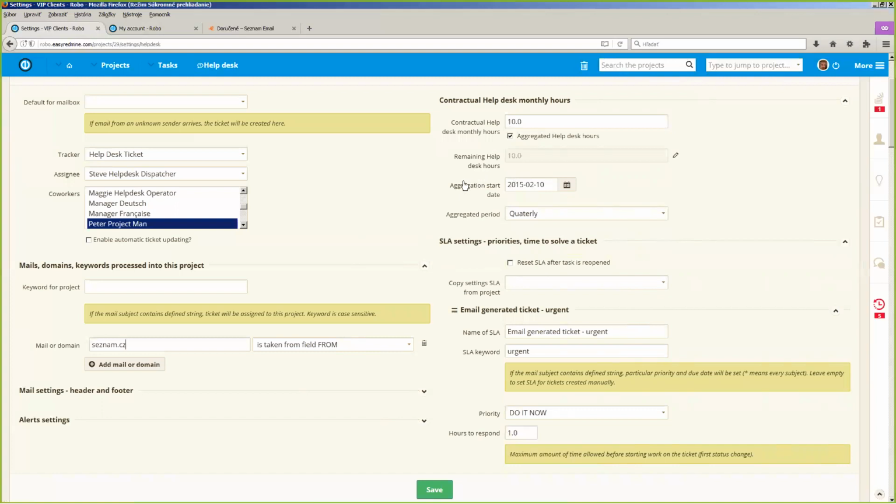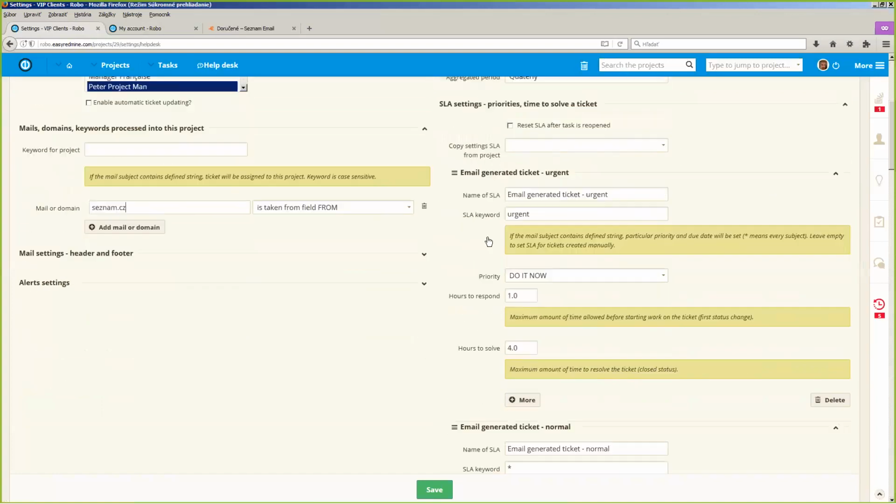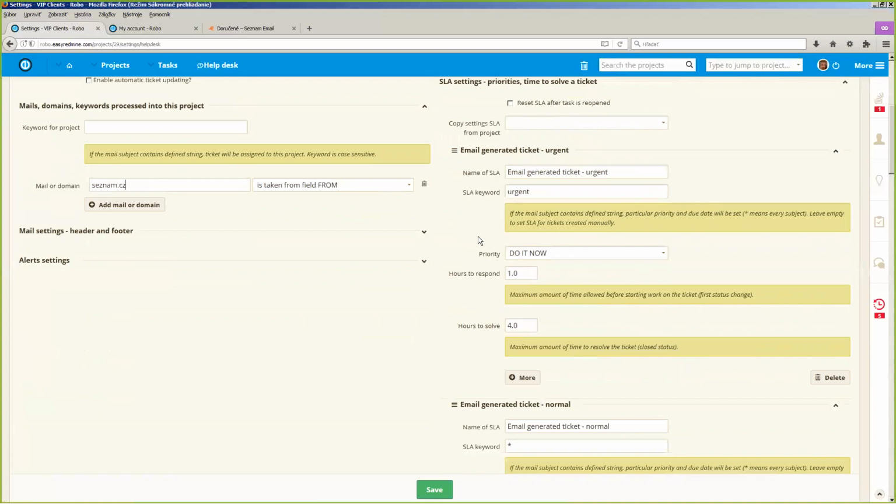That's why the basic project, the general one, would not suffice for this client's needs. So let's start with the SLAs.